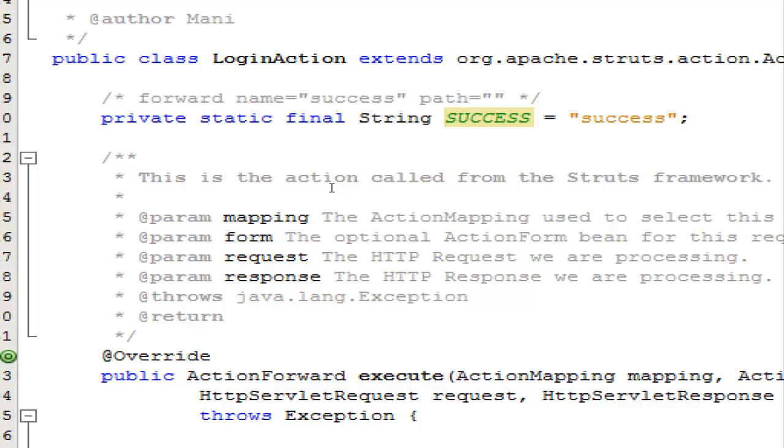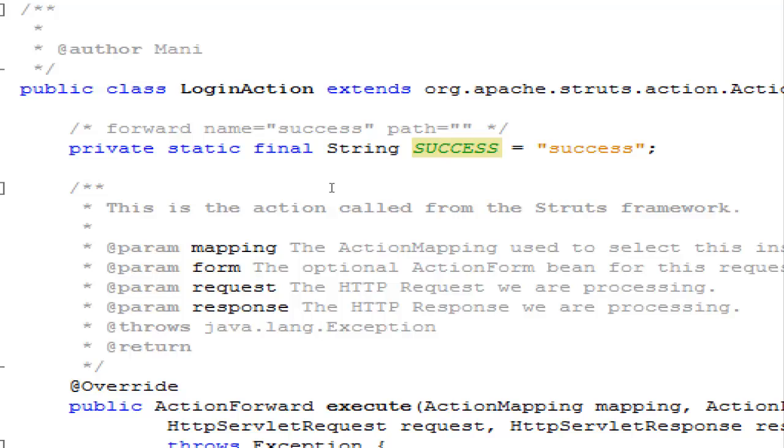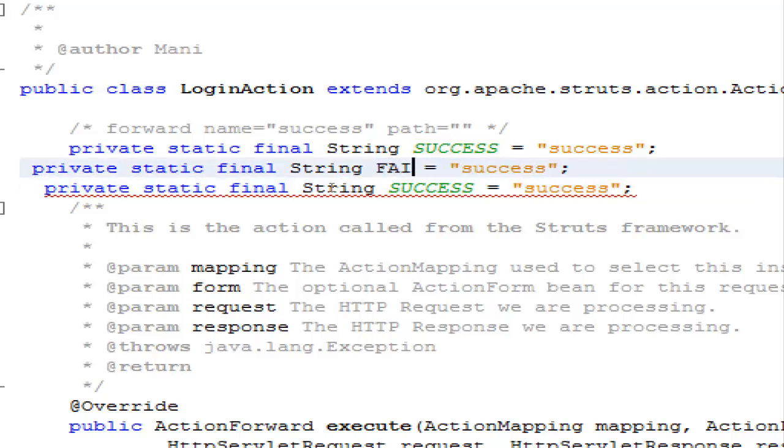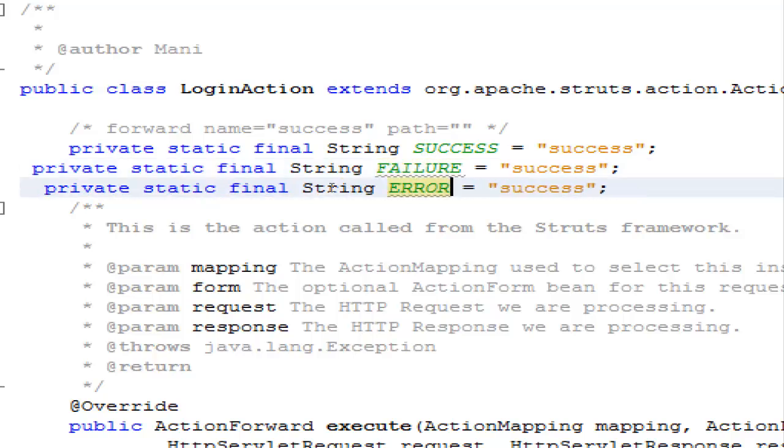But if you call this method, every time you are going to get the success. I'm going to recreate three other variables of this type. So I'm going to just copy this, Control C, and paste it, and paste it one more time. And I'm going to create a constant again called failure and error. And I'm going to return failure and error.